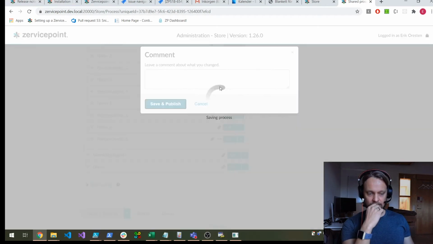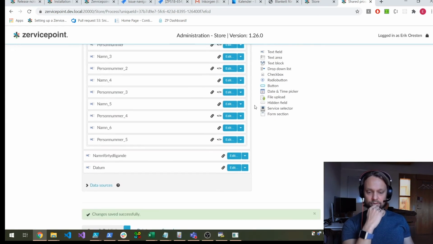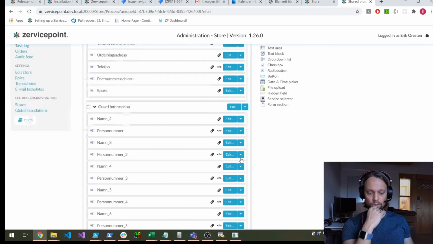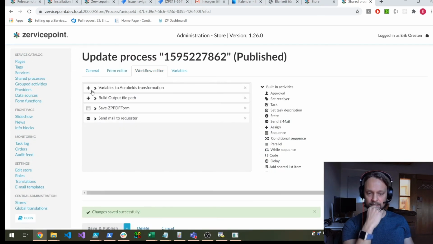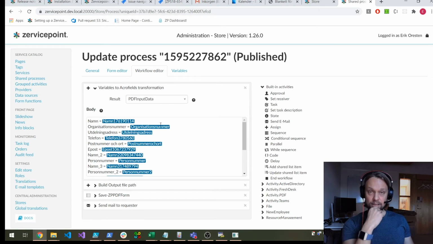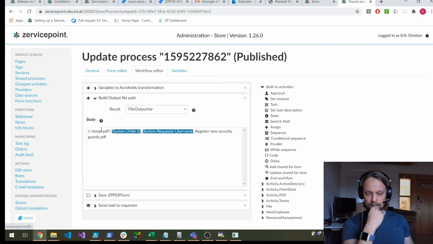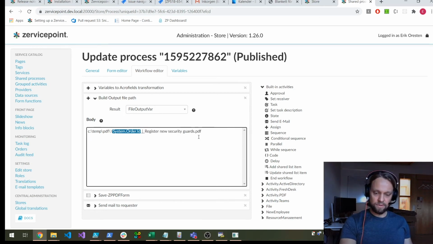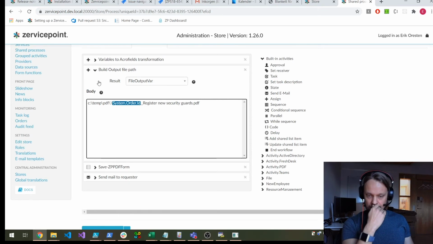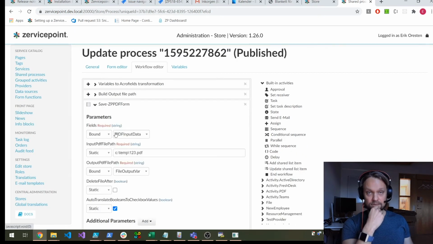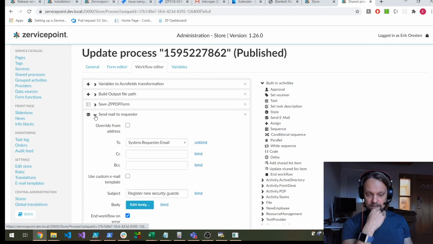Okay, so if we look at what ServicePoint have created for me now, it's basically these fields, and they're all bound to variables. If I check the workflow, it will actually map all the fields to the variables in the form and create a variable called PDF input data. And it will then create a PDF output file path. And I will actually remove my username from the file path. And it will then save the PDF and send the email to a requester.